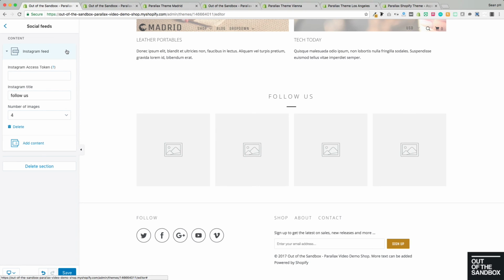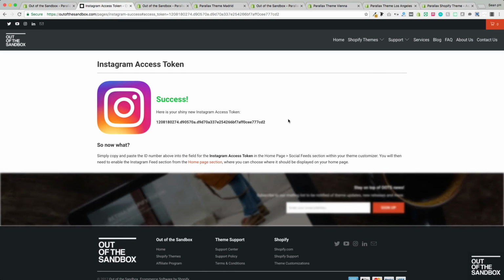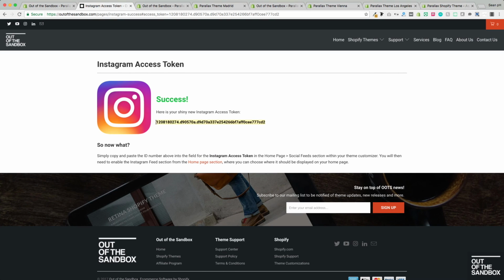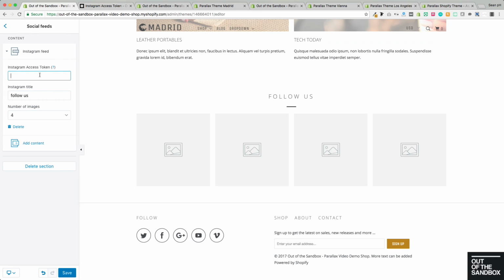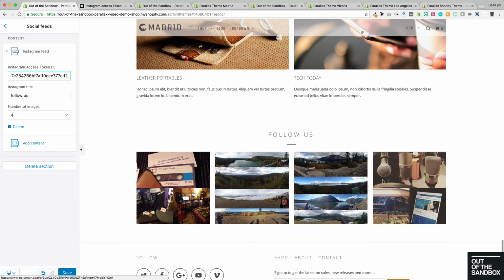To generate an Instagram access token, use this question mark link beside the Instagram access token setting, which will bring you to the Instagram access token generator. Use the generate access token link here to generate your token, then copy that and bring it back over into your Instagram access token setting and apply it there to have your Instagram feed appear. Easy as that.